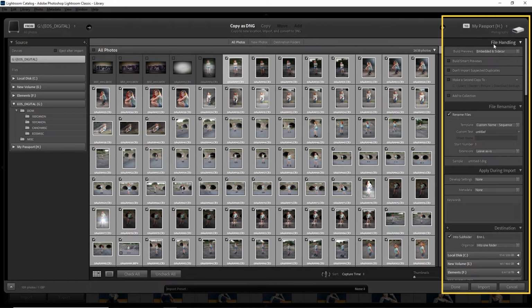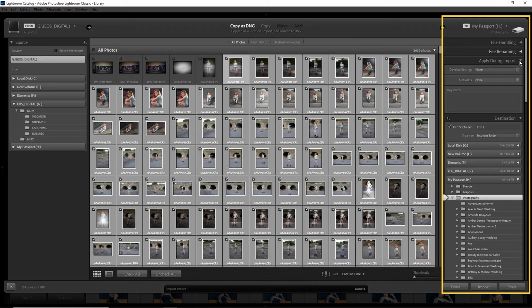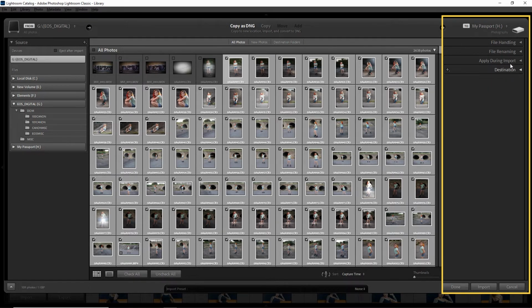And now let's move our way downwards because these are all a bunch of little panels that we can expand and collapse to make things cleaner and simpler. And let's start with the very first one, file handling. So essentially here you pick what the heck you want to happen to these files that you're moving from SD card to your hard drive. I'm going to keep this as embedded in sidecar, which is going to use the embedded JPEG image that's inside of every RAW made by your camera.